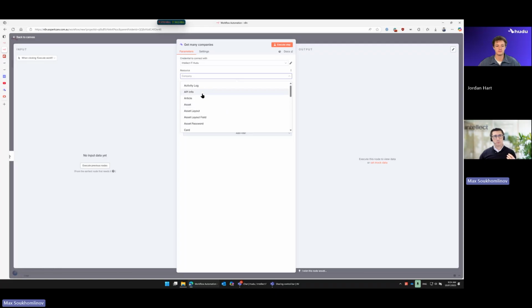If I run through, what you'll find is when you pick a resource, depending on the resource type, it will list out all the actions that you can do for that resource. So for example, if we take activity log, there's not much you can do with an activity log. It's either get many or delete operations. Within articles, however, there's a lot more operations that you can do.